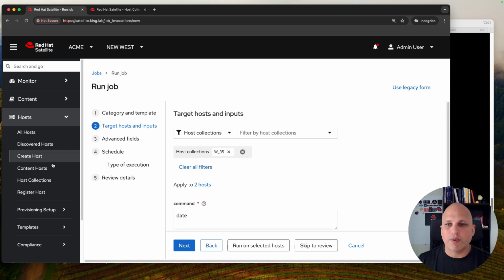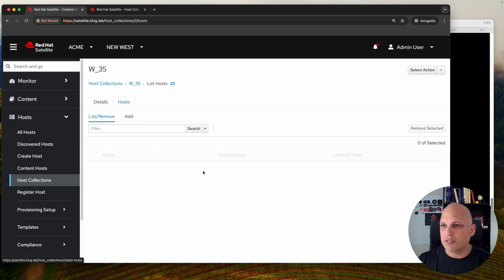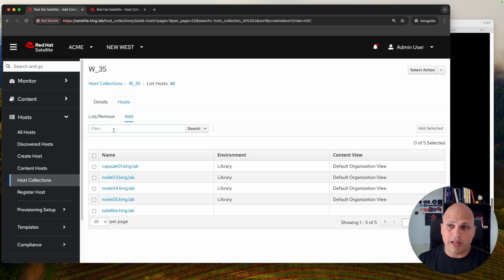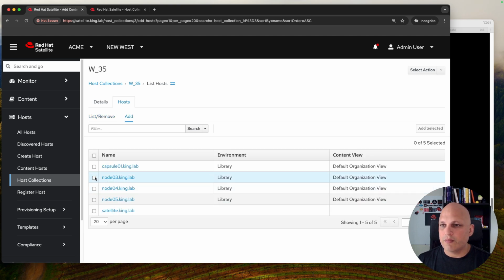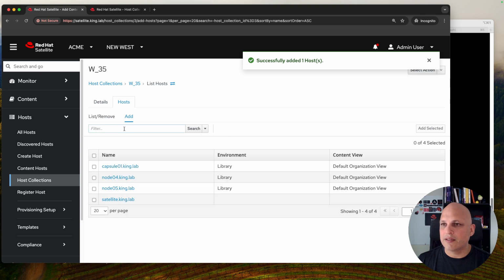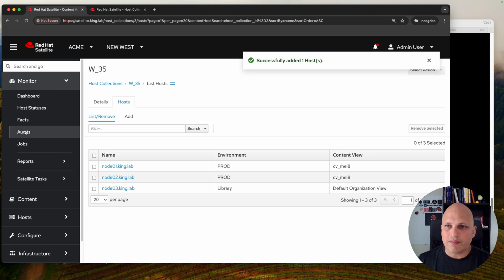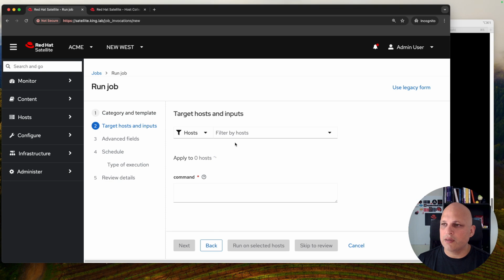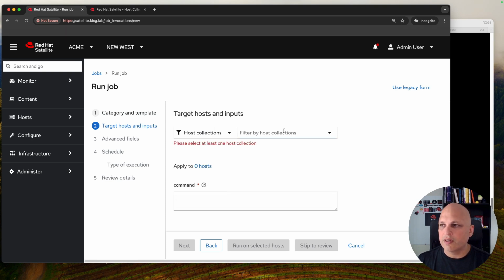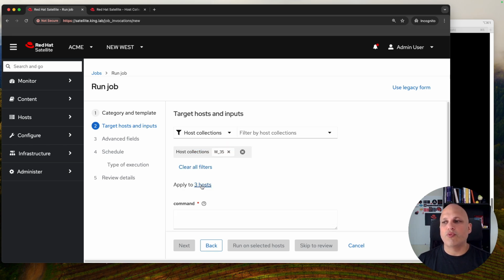So let's do this test right now. Host collection, W35, hosts, add. I know that we have just two servers over here, node 1 and 2. Let me add node 3, add selected. And now we have three servers, three content hosts. If we return to jobs, run job, let's skip this one. Instead of hosts, apply the content host filter, let's pick the W35. Now you can see that we have three hosts.